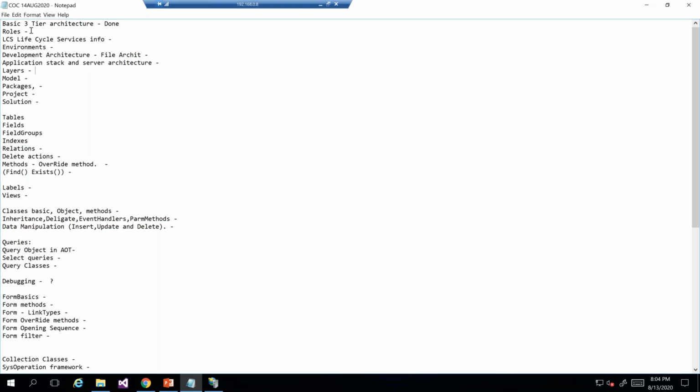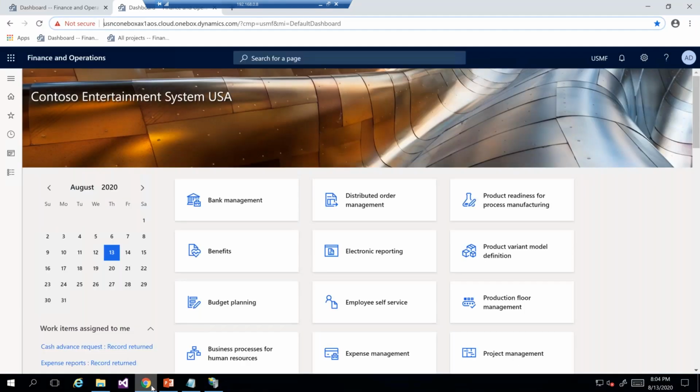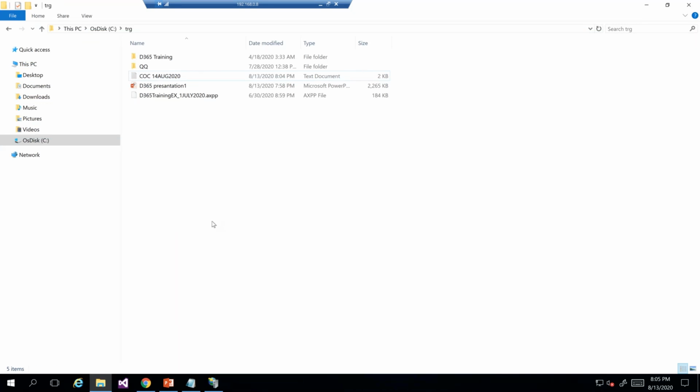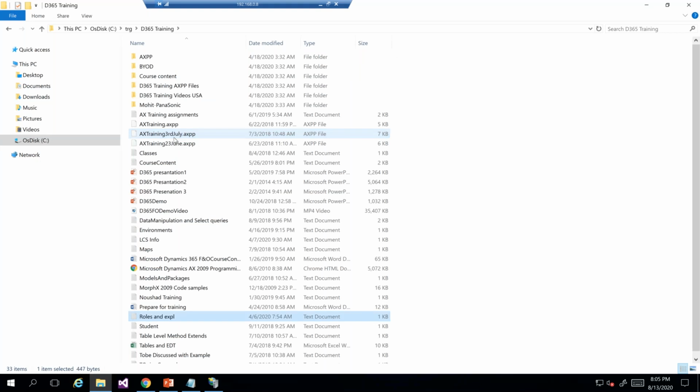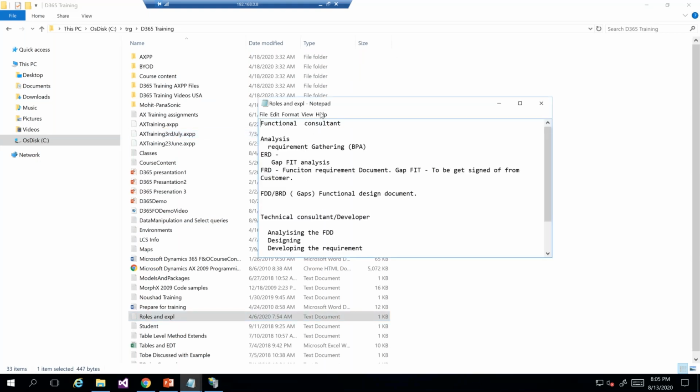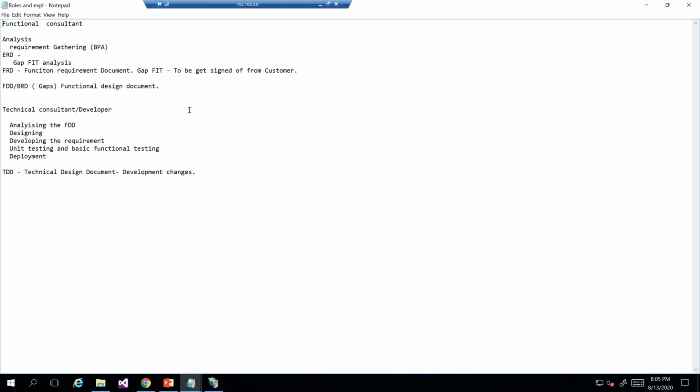So the second one is roles. These concepts, roles and environments, I have prepared and made ready to help you understand the application in more detail. Roles in ERP, Dynamics AX or D365, are the different roles, like technical consultant and functional consultant. You see roles and explanation here. The size is small.